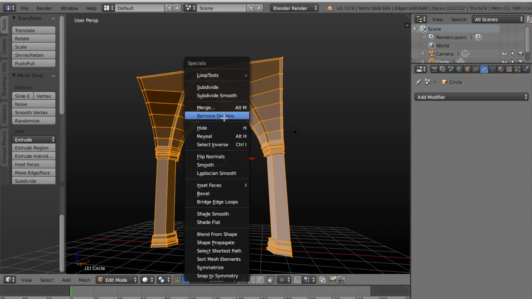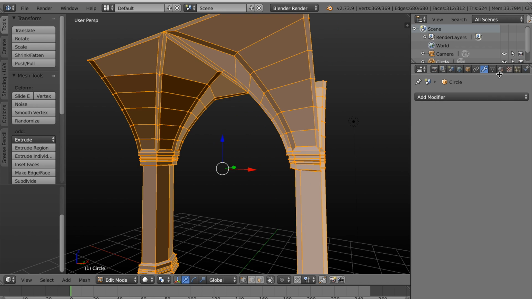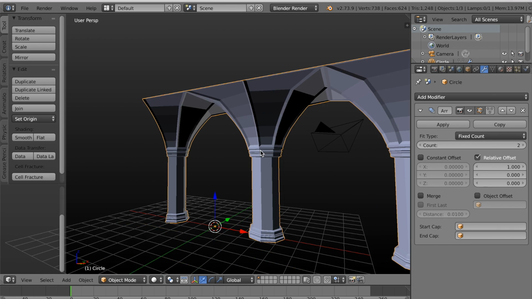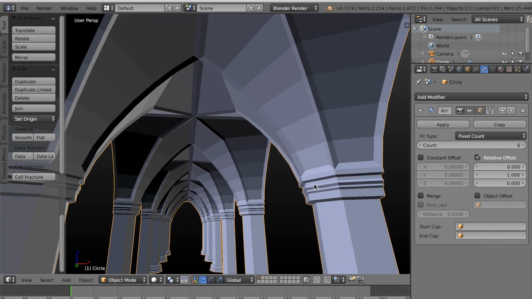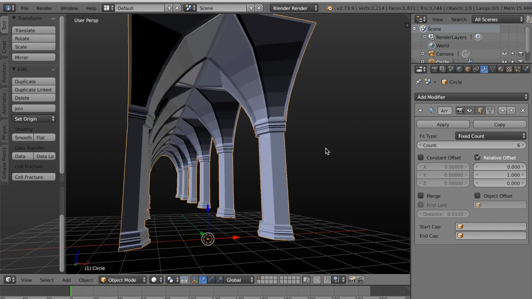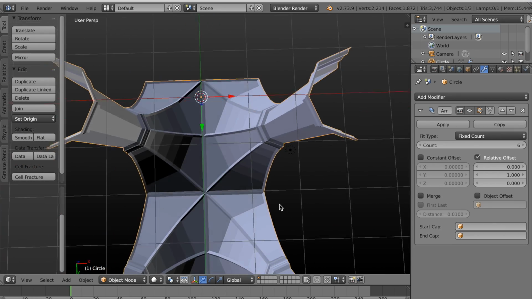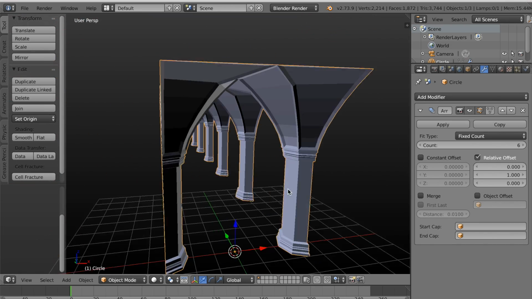I'm going to select everything and hit W and then remove doubles, because sometimes with the mirror modifier, if you're not careful, you can end up with double vertices. Now I've added the array modifier, and I'm going to change the relative offset from X to Y. And just that easily, you have a pretty cool low poly Gothic style cathedral archway, and it has that detail that runs up through the middle.